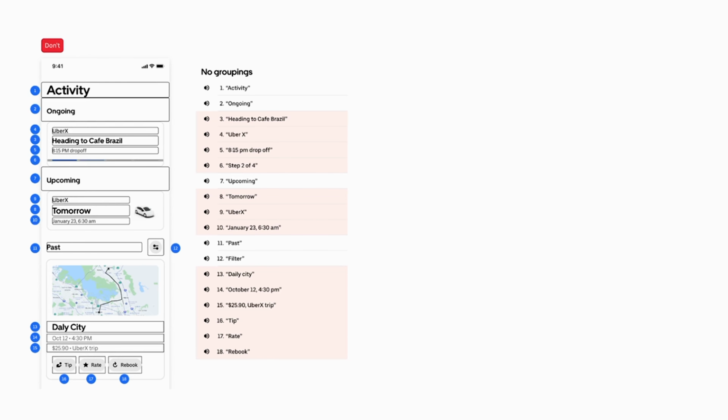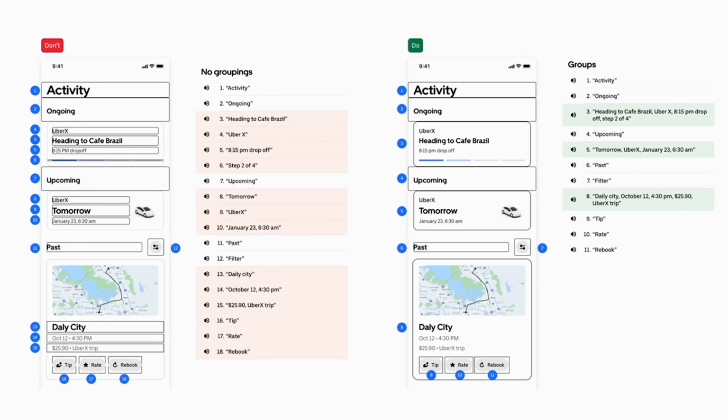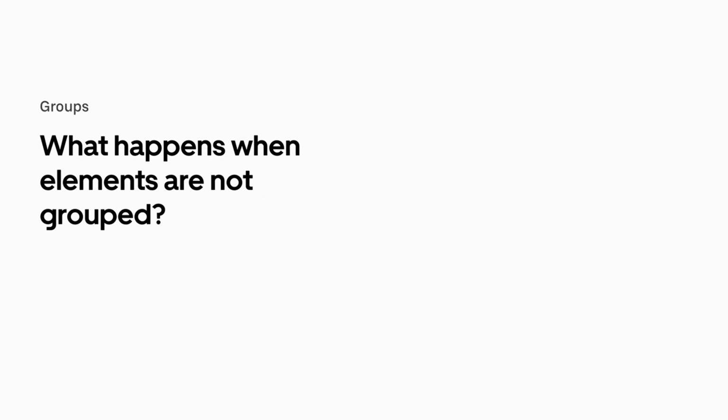Grouping elements together provides efficiency to go through content of a screen. It can reduce the number of redundant focus targets and swipe throughs. As seen in this example, a screen reader user will be required to swipe through the content 18 times, whereas if we use the right groupings, we can reduce the number of swipe throughs by half. Now let's watch a quick example of what happens when elements are not grouped together.